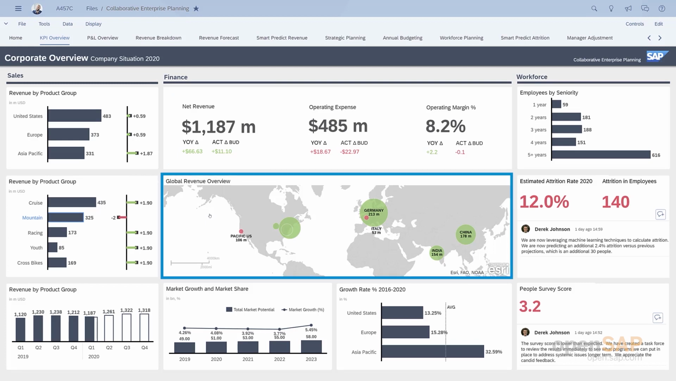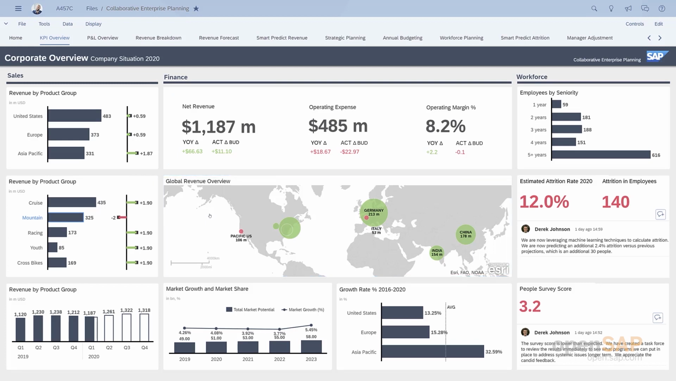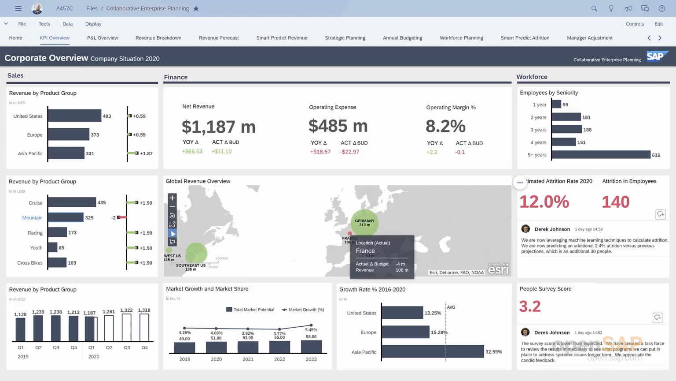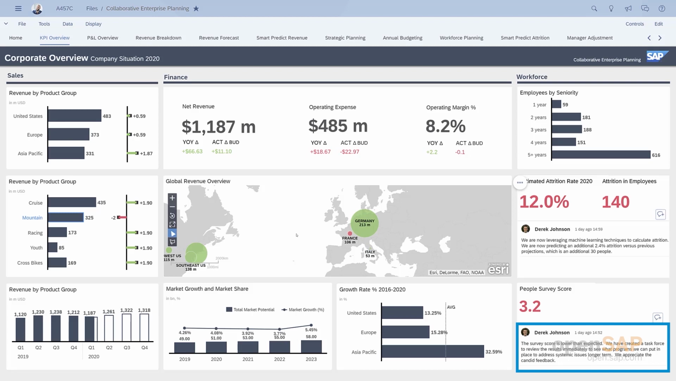The geomap is visualizing our revenue situation across the globe and is showing in red which regions are below budget. Additionally, we see the workforce KPIs predicting a high attrition rate for the current year, and the last employee survey score is concerning, which is being explained by the comments left via the commenting widget.